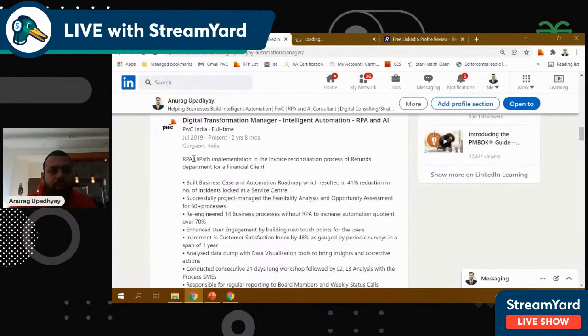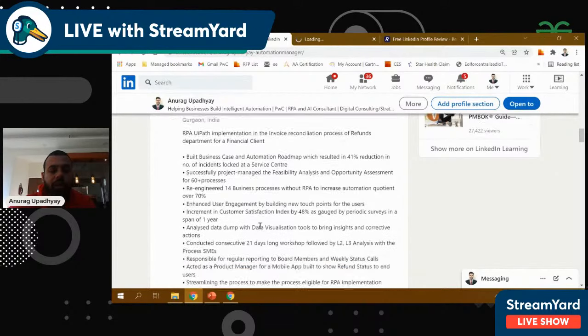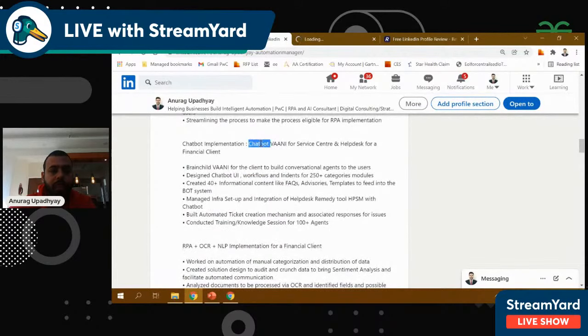This RPA keyword has a lot of value. This keyword has a lot of value. So whatever keyword with which your profile gets highlighted, please include it here. Chatbot has a lot of value.